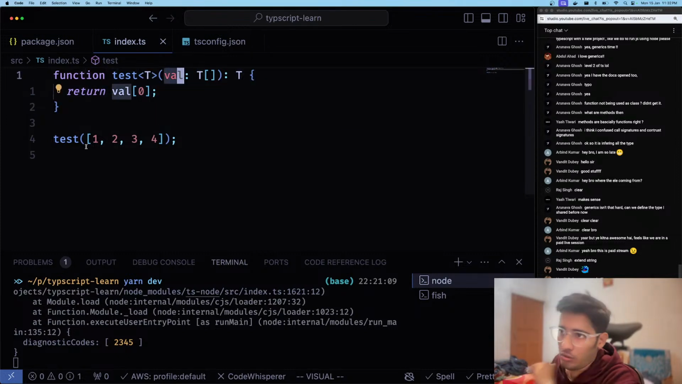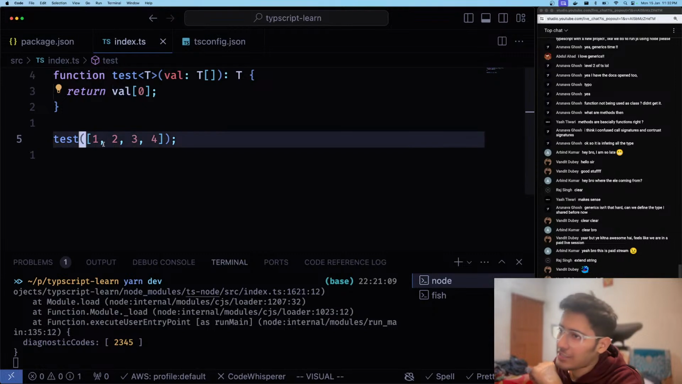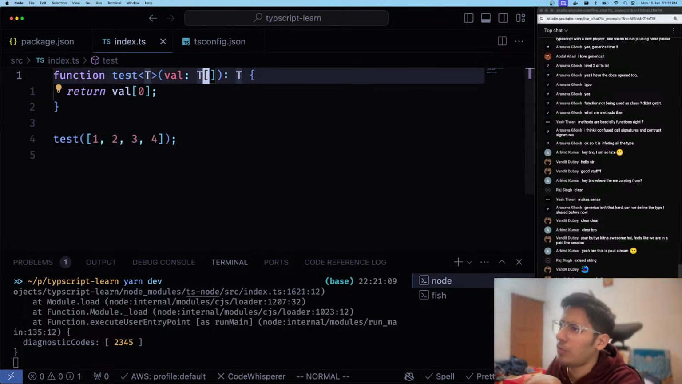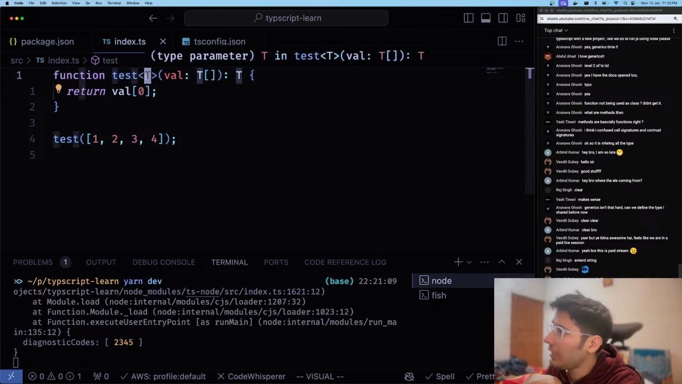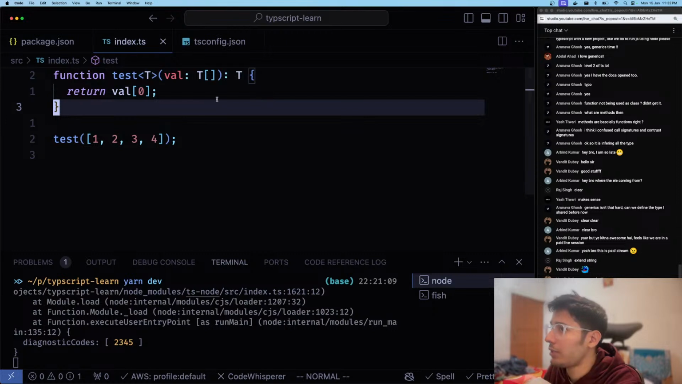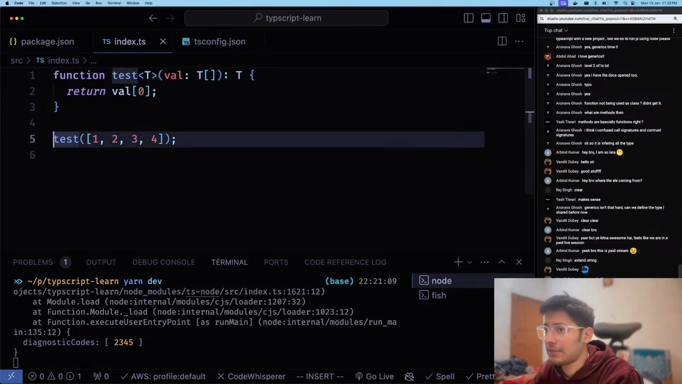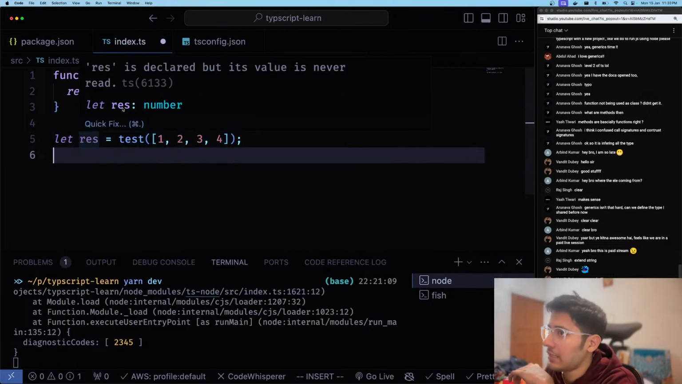So now what will TypeScript do? What is the value of this array? It's an array of numbers. So what will be the T? Now T will be number. So now this entire type, what does it become? It becomes a value where it is an array of numbers and it returns a number. So the result we'll be getting, which is called res, should be a number. See, the number is type number.